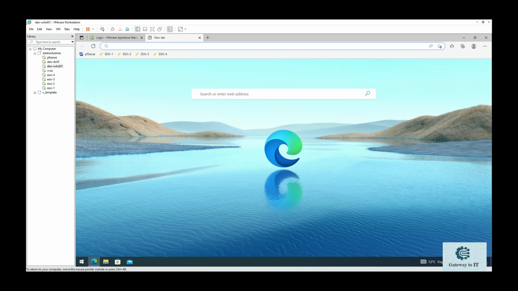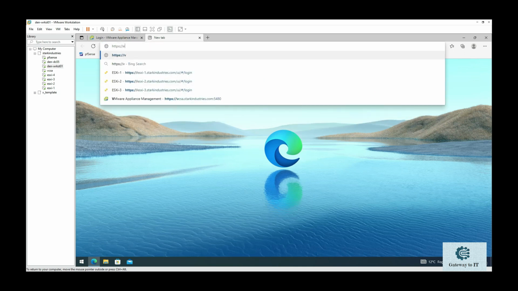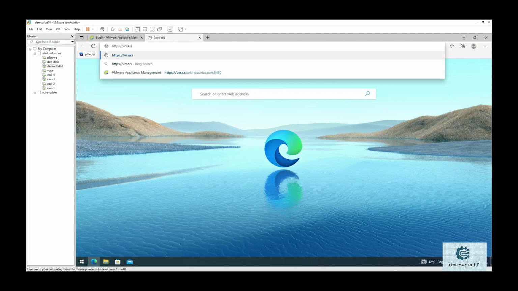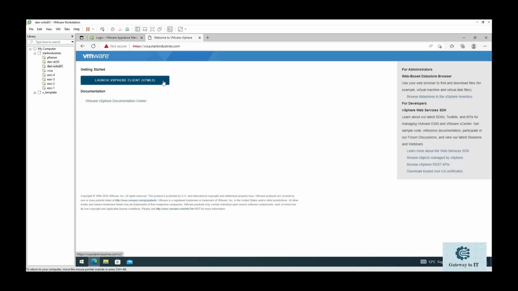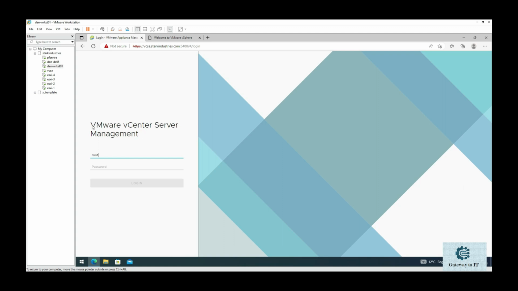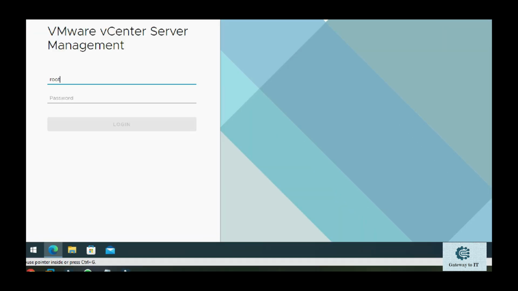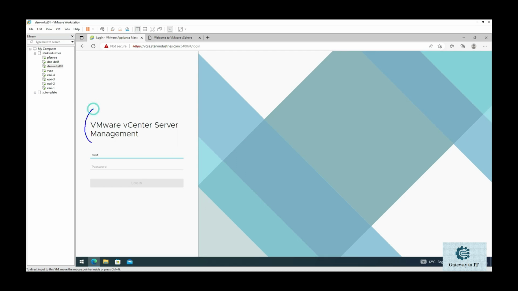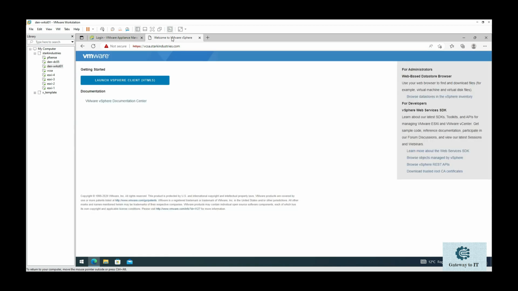Let me open the other one. ps vcsa dot starkindustries.com. Here I'm not giving any port, so you see the difference. This is for the VMware vCenter management. As you can see, it specifically says here that this is for VMware vCenter server management. And on this URL where we do not have any port, this one is for creating or administering our vSphere infrastructure. So ensure that you're able to differentiate between both the URLs.